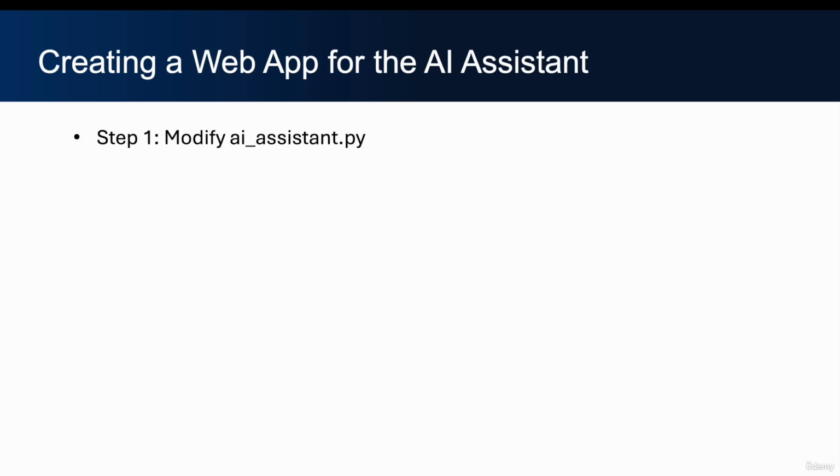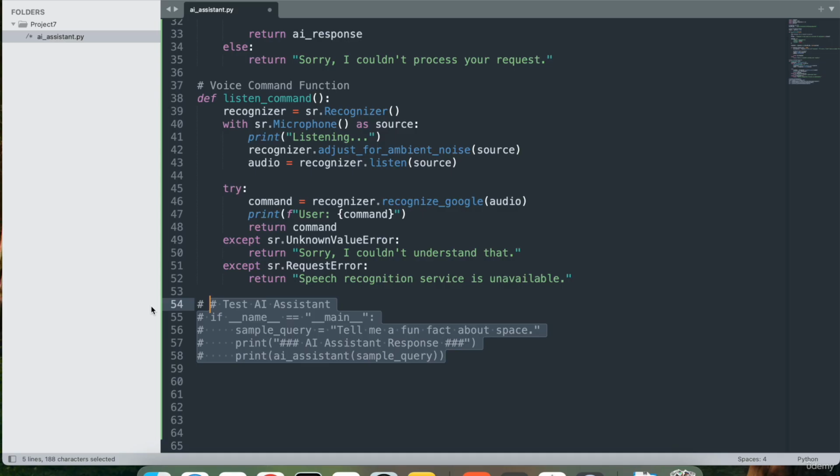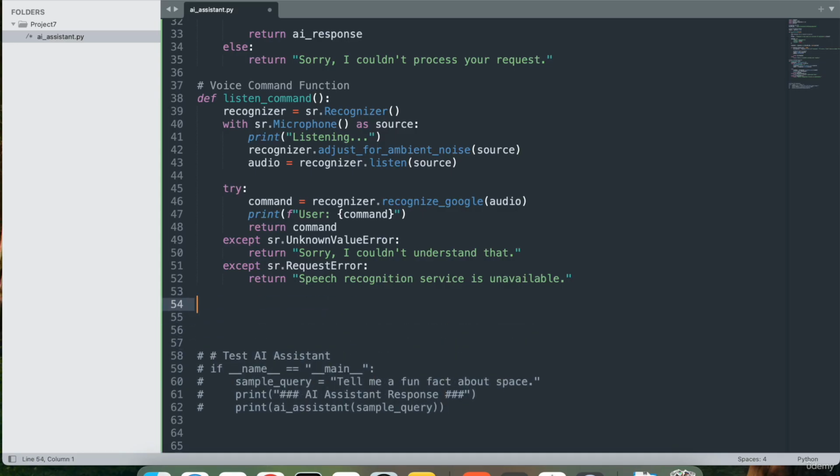So let's go ahead. Let's build a Gradio web interface where users can type or speak commands. So I'm going to say modify first the ai_assistant.py. Next, I'm going to run that web app. So I'm going to go back here. Comment this out as usual and then go here and start writing my code for this.